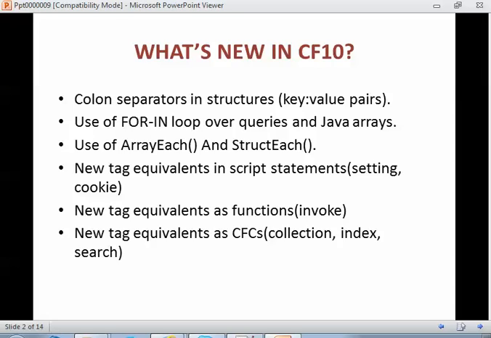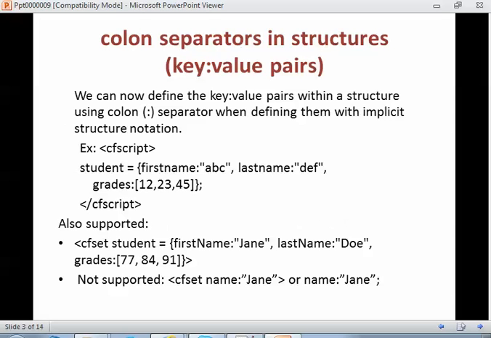Then lastly, new tag equivalents as CFCs: collection, index and search. For Solr collections we can do it now. Collection: we can create and delete the collections. Then index: we can update the collection. Then search: we can search any string or anything in the collection. Then let's move to the first one, colon separators in structures, key value pairs.